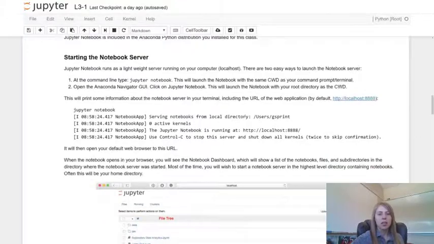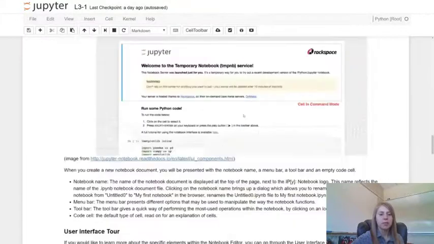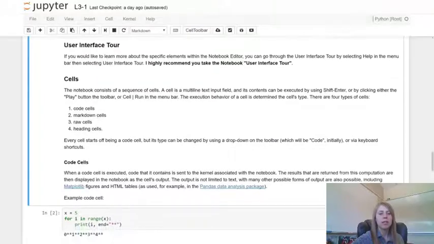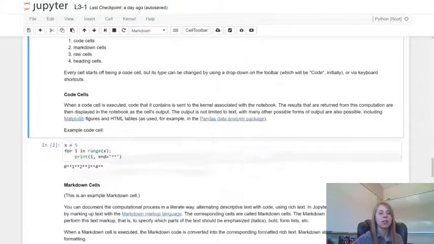Okay, so I've showed you how to start the notebook server, showed you how to open notebooks. Definitely do the user interface tour. This will help you get acquainted with all the different parts of Jupyter Notebook. Now I'm going to dive into the cells. So there are 4 types of cells: code cells, markdown cells, raw cells, and heading cells. We won't work so much with raw cells. Heading cells are really just markdown cells that only contain a header. So we'll work mostly with code cells and markdown cells.